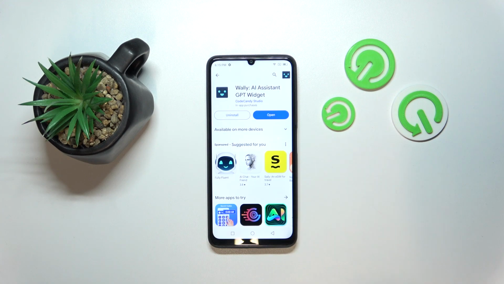And as you can see, it responded. And if you want to remove it from your screen, just drag it onto the X icon in the middle.